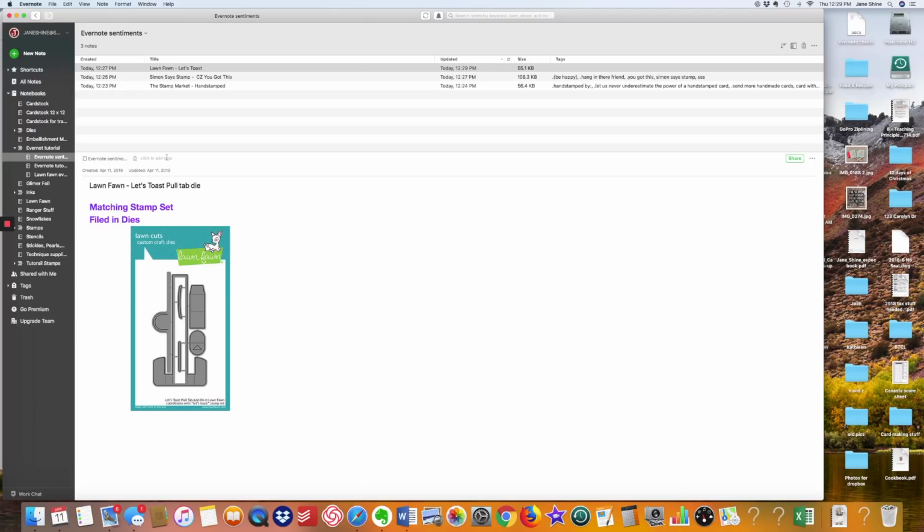And I'm going to call this Lawn Fawn and tags. Don't forget the tags. LF is Lawn Fawn. I call it interactive because I like to know my interactive. I'm going to call it Let's Toast. And that sounds pretty good to me. That is basically how you put in all of your tags with Evernote.